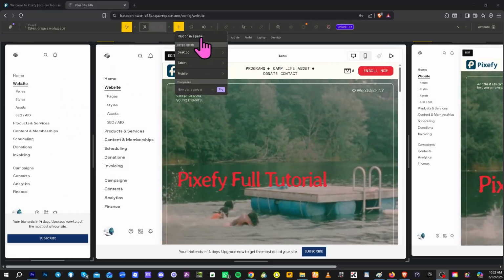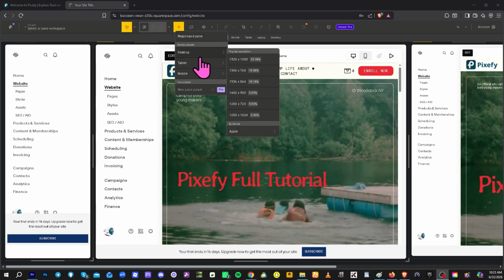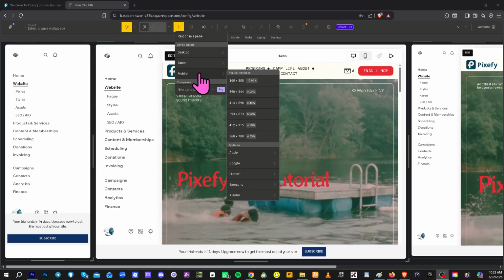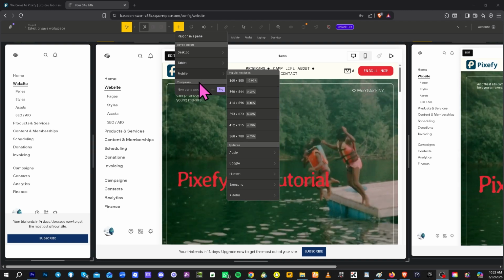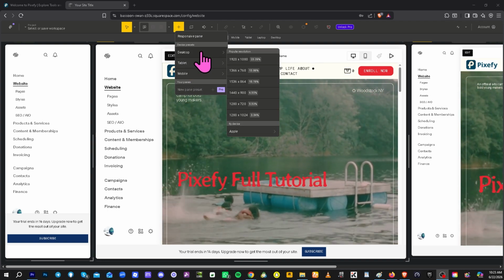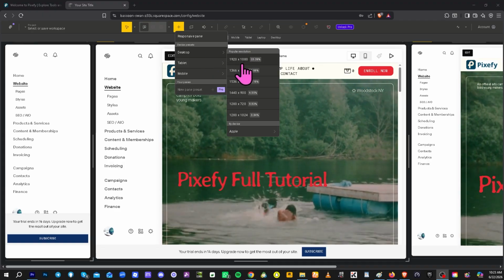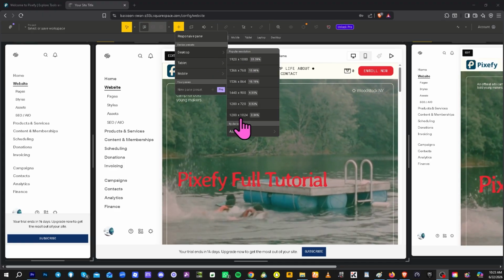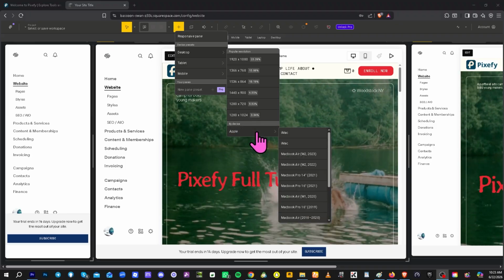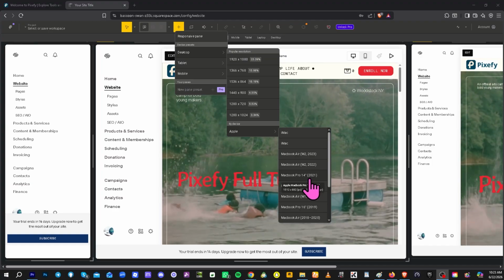And below the responsive pane, you'll find several device presets. These are pre-configured screen sizes designed to simulate real-world devices without manually entering dimensions. You can choose from a desktop, and the most popular is going to be the 1920 by 1080 and 1280 by 1024. You can also choose Apple like iMac, MacBook Air, MacBook Pro, and a lot more.